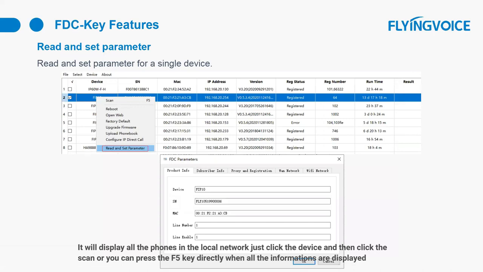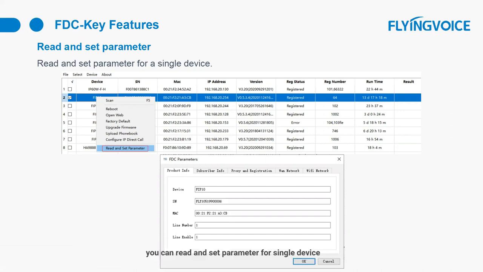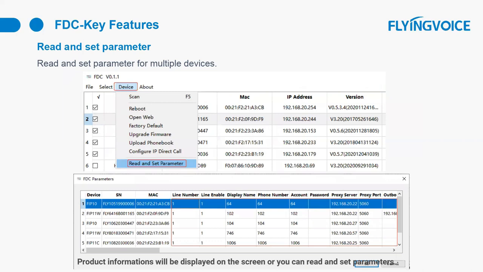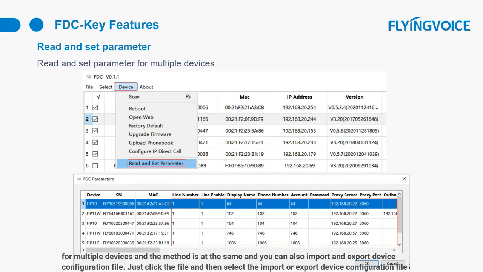When all the information is displayed, you can read and set parameters for a single device. Just click the right mouse key and select read and set parameter. All the information will be displayed on the screen. Or you can read and set parameters for multiple devices, and the method is the same.